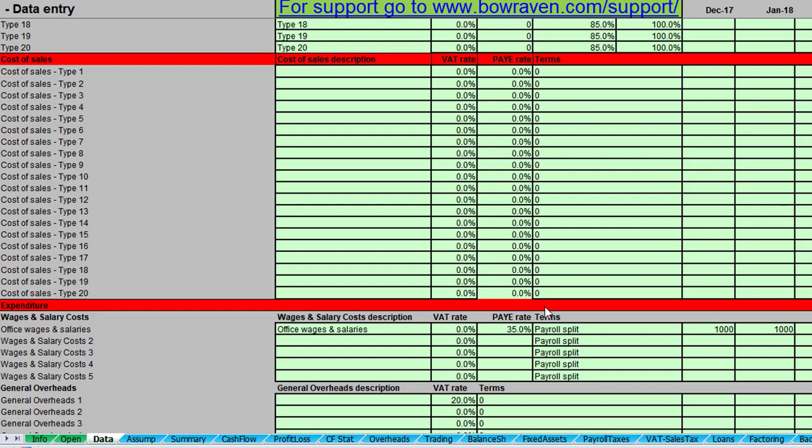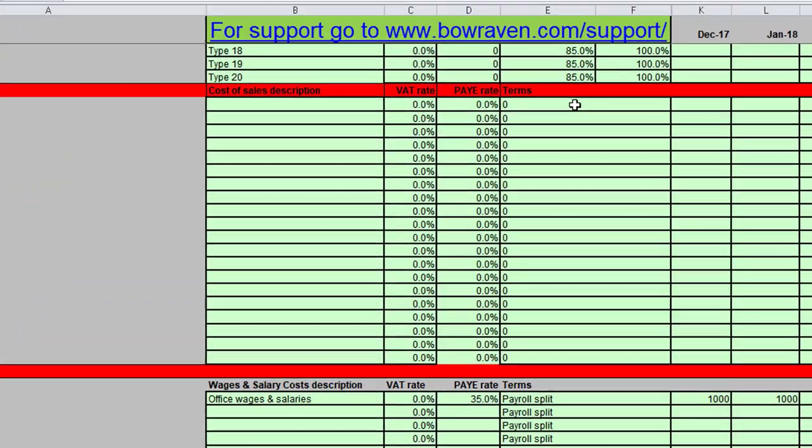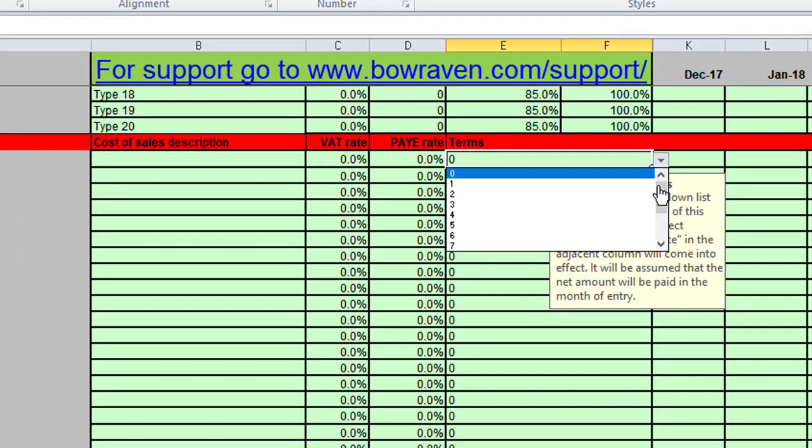If your business has direct wages costs, within the cost of sales section, you can also select the payroll split option and then split out the payroll or PAYE rate here too, just in exactly the same way, so that you can have the net pay paid out in the month and then any PAYE or payroll taxes deducted and accounted for in the same way as the overhead ones were below.